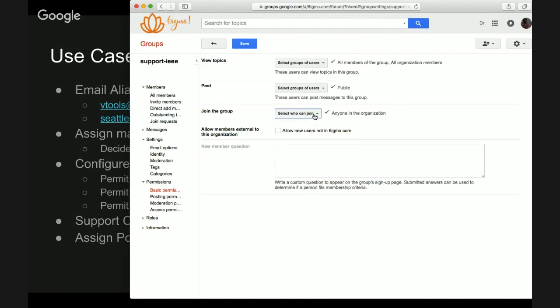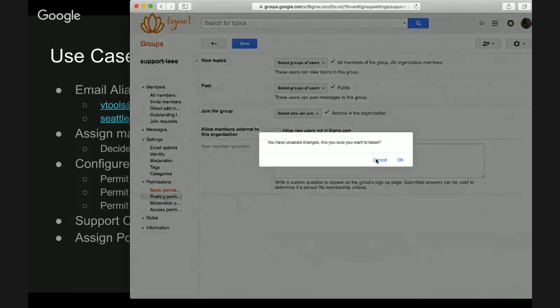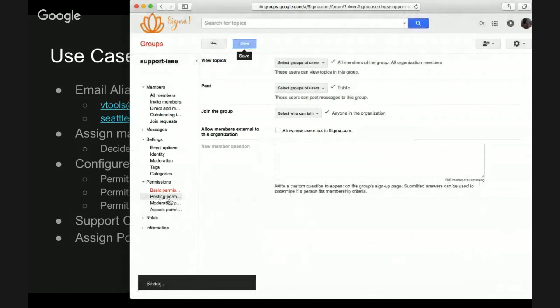Who can join the group? Those are really those that we want. Let's say anyone in the organization can join the group because various people want to volunteer and provide support. This is interesting. We might just want to keep this within IEEE and leave this off. Post. So I need to save this first.